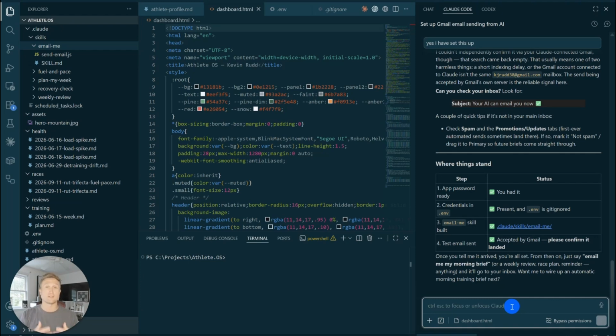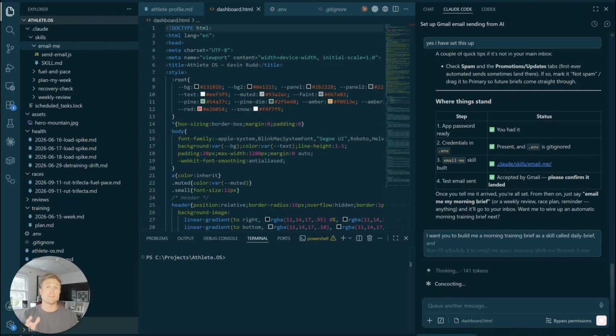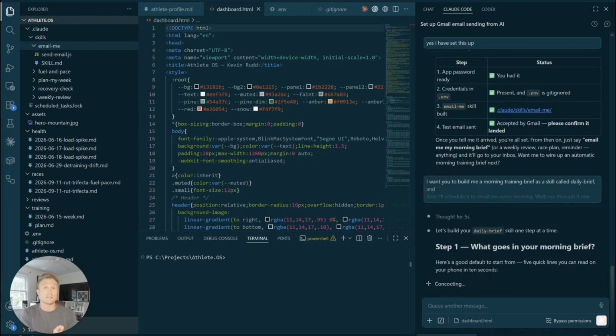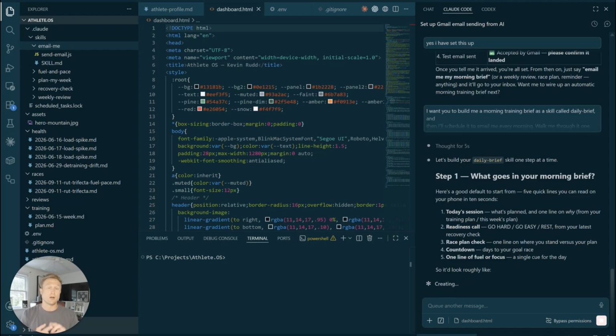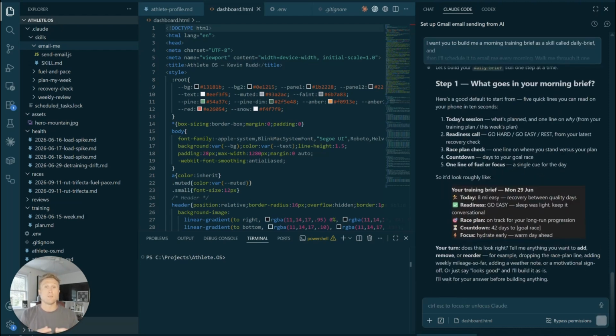So now that it can act as a full daily brief that downloads everything that you're working on and you're striving for, go ahead and grab that and paste that directly into the chat. Now what this is doing, it's looking back at our previous recovery check skill and seeing, okay, I understand that this is basically what we have today.